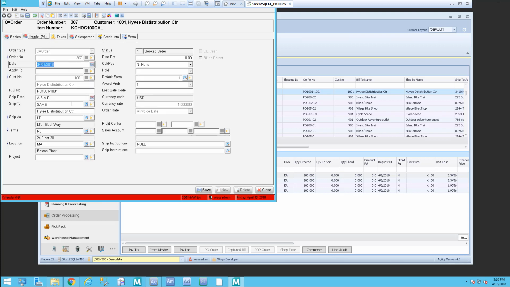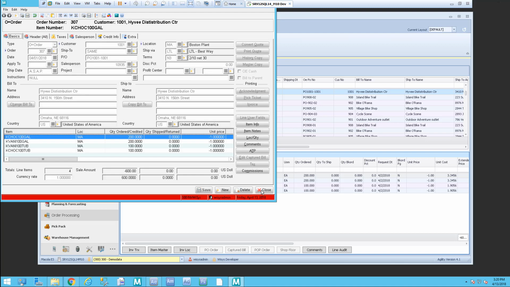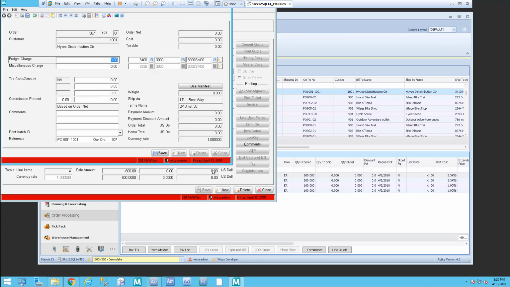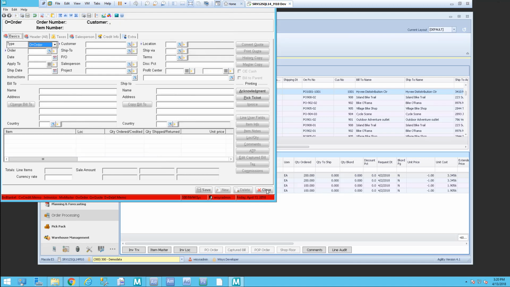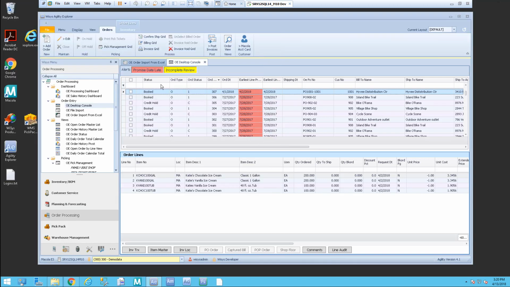But here's all the header information that came from my import here, and when I'm done I simply click save, and I can close this, and I am right back here in my OE console in WiSys. So I can see all my different orders here, and that is the OE order import.